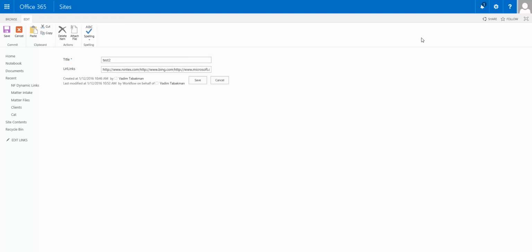Hi everyone. So this is going to be a video blog post around how to get a dynamic set of URLs or links into a Nintex task form in Office 365. Now you'll notice here I have an item with an out-of-the-box SharePoint form, simple title, and then what we have here is a semicolon delimited list of URLs, right? Nintex, Bing, and Microsoft.